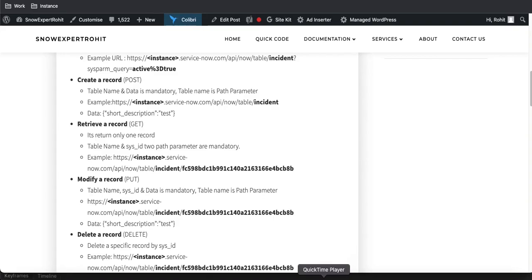In the next session, we'll talk about how we can create a record, how we can modify a record, and how we can delete a record, and gradually we'll move on to the scripting part, and we'll do a lot of stuff further.